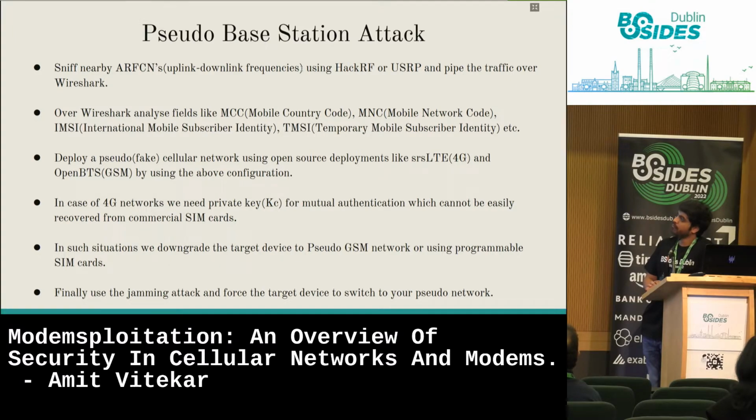Through jamming, we force it to disconnect from those frequencies once we understand what those frequencies or EARFCNs were. And then at the same frequency, or a frequency at a different offset, we deploy our fake network with all the fields like MCC, MNC, IMSI, TMSI. So what are these fields? MCC stands for mobile country code. When you're sniffing, you can come to know your mobile country code. Then MNC is your mobile network code. MNC is unique for each and every telecom operator. Let's say Vodafone has a different MNC, and then 3 has a different MNC, and so on.